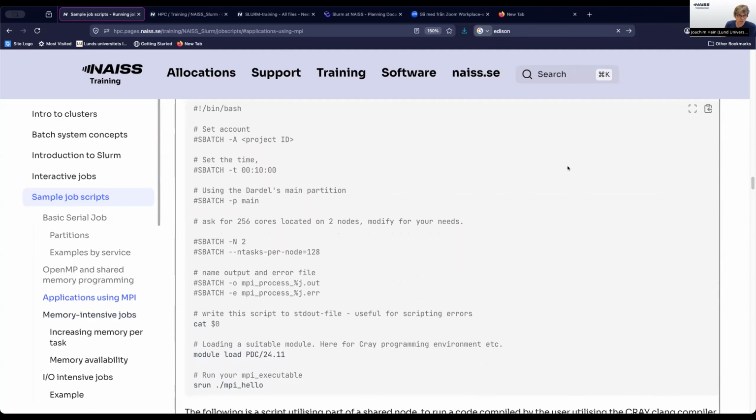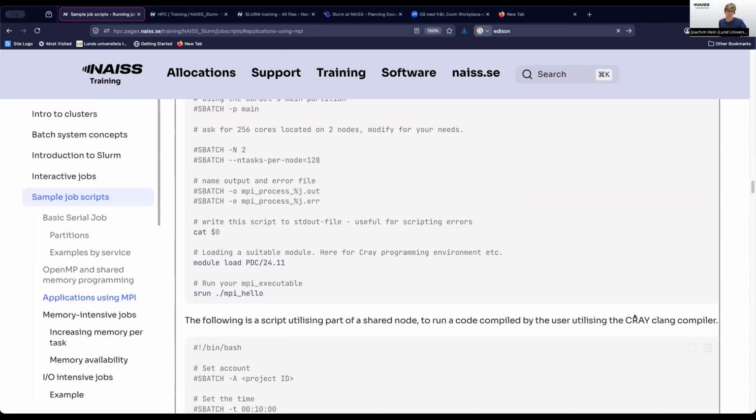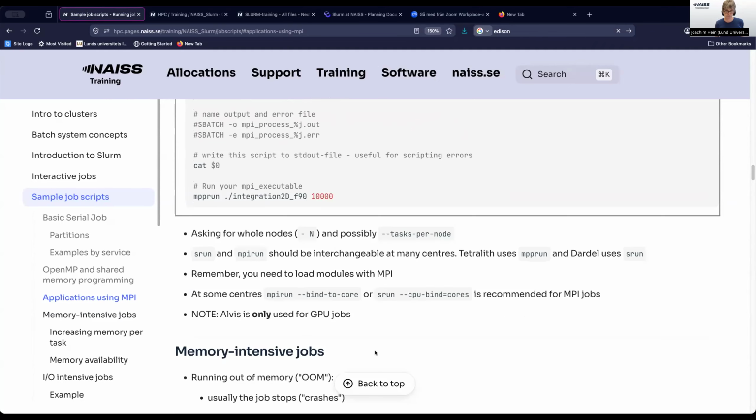This is as before. We have our account. We load the PDC module. And then here we use srun with an executable. Here the executable is named MPI hello. So srun here, that is the job launcher. It takes 256 copies of MPI hello. Half of them it runs on the first node and the other half on the second node.